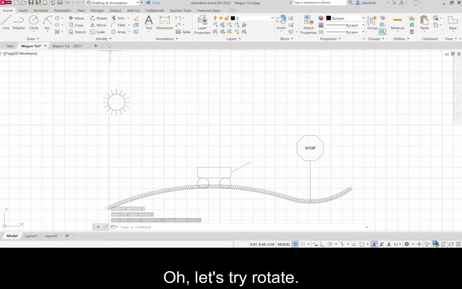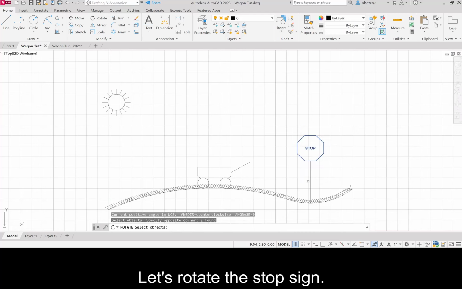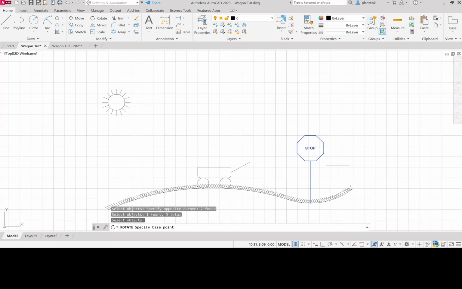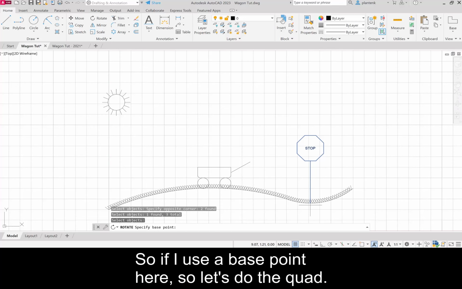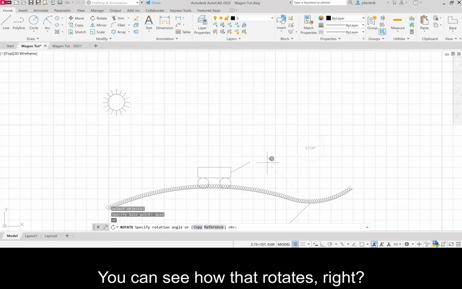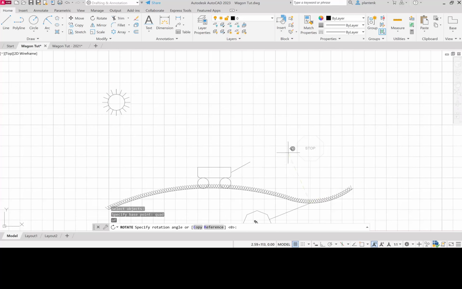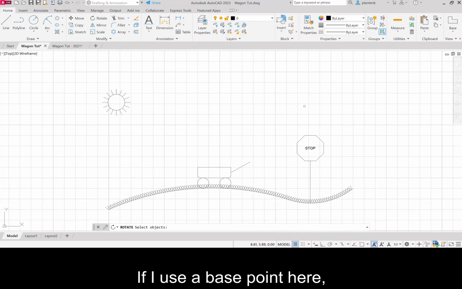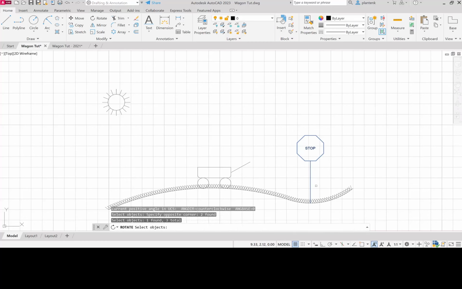Let's try rotate. So rotate. Let's rotate the stop sign. So if I use a base point here, so let's do the quad, you can see how that rotates, right? If I use a base point here, you can see how that rotates.